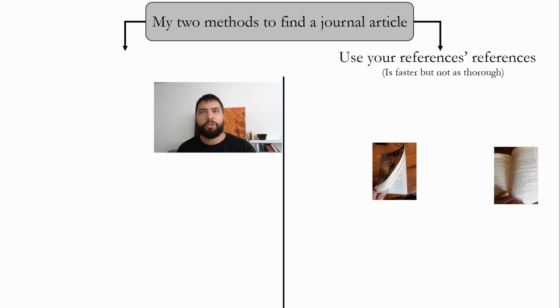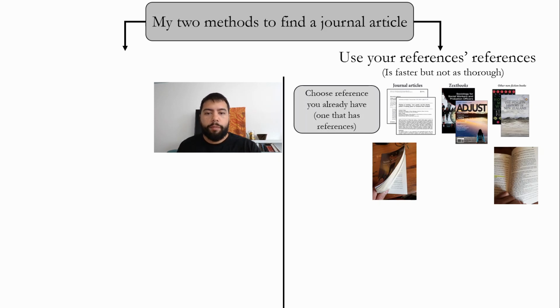Now this is something that you should not rely on forever. But again, if you are an undergraduate and you're having trouble trying to find the certain search terms that you're looking for, a good way is actually just to use the expertise of the people who have written the sources you already have. So first of all, you have to have a reference already, and usually you'll be having a textbook already. So I'll be using a textbook for this example.